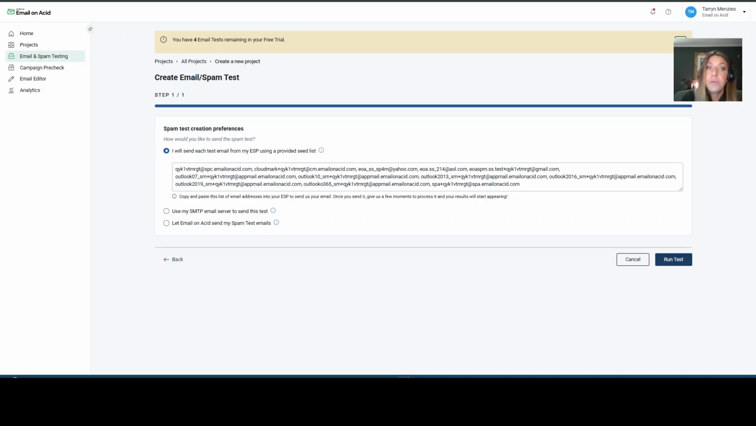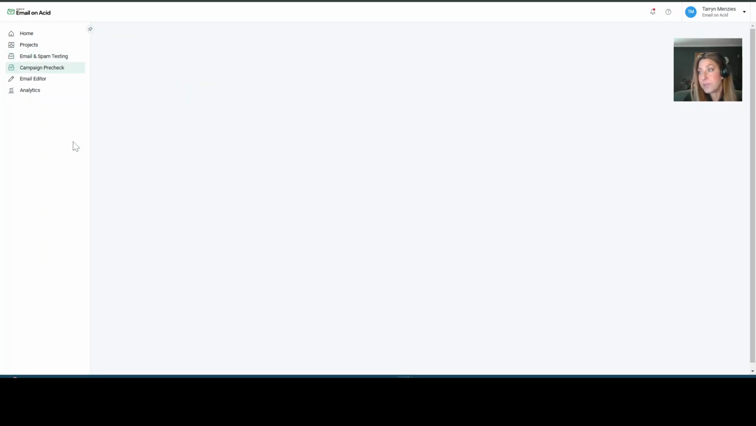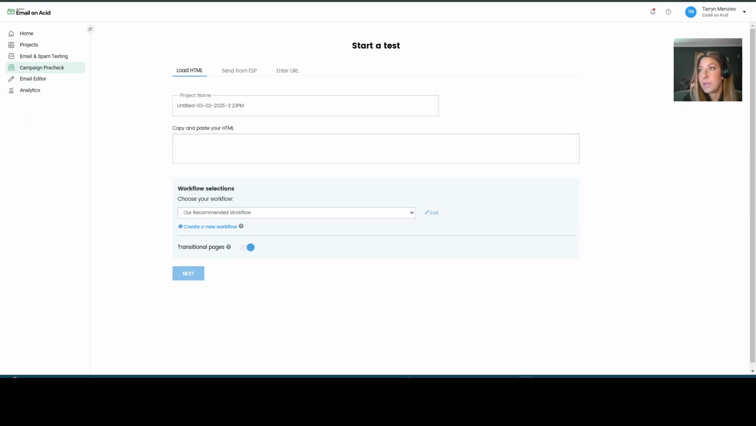All right, so should you have your own HTML or URL for you to test, you can then do what's called a campaign pre-check, which I really, really like. So a lot of the time we have set up specific emails to go out. We don't really know what that HTML might render as, so it is great that you can put this in here. They will then make a recommendation on the workflow that you'd like to test.